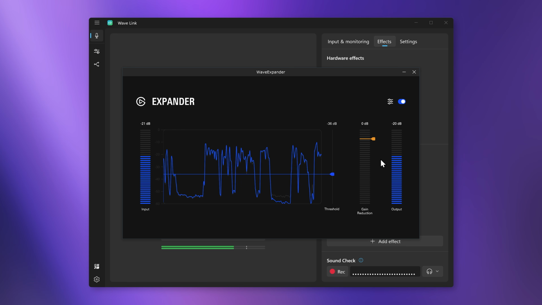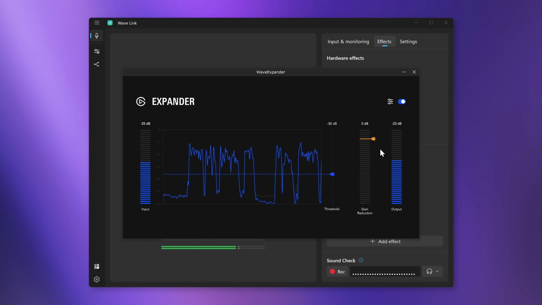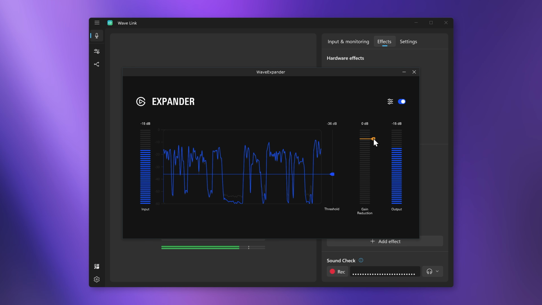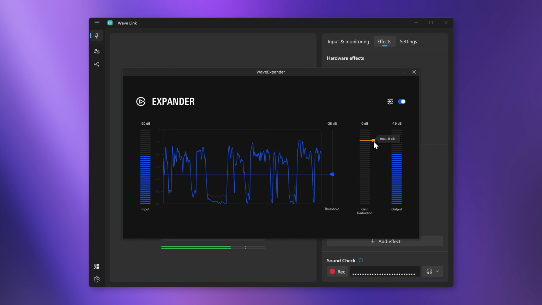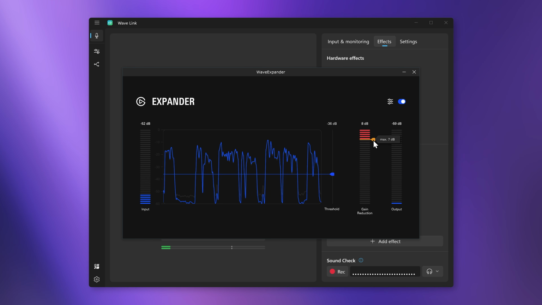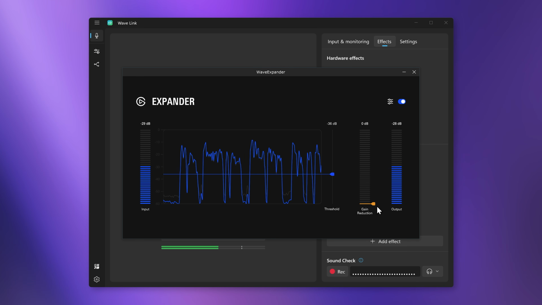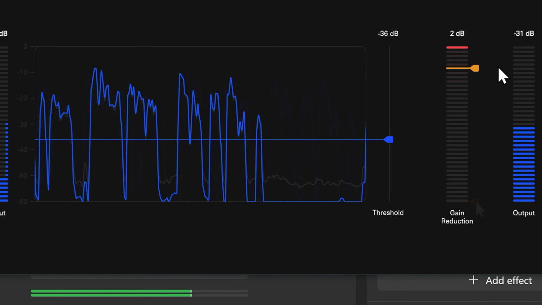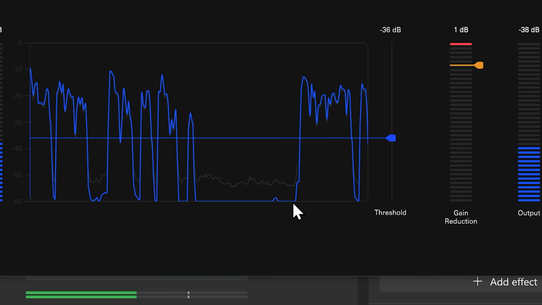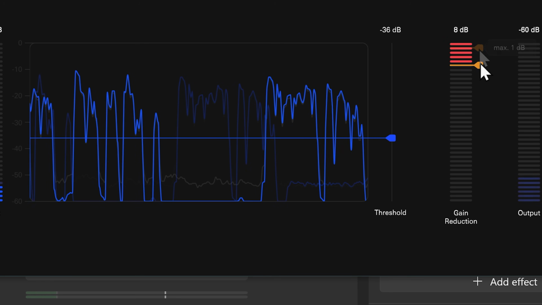Gain reduction is essentially the maximum limit of how much gain reduction you want. No matter what the settings are, it will never reduce it more than what this setting is. So right now it's set to 8 decibels, could be 7, or all the way down to negative 60. So when I'm not talking, you can see the original signal level here, and then what's essentially being outputted down here.